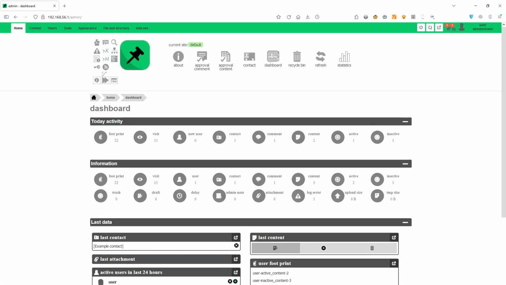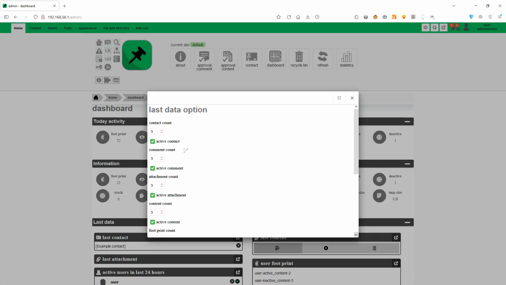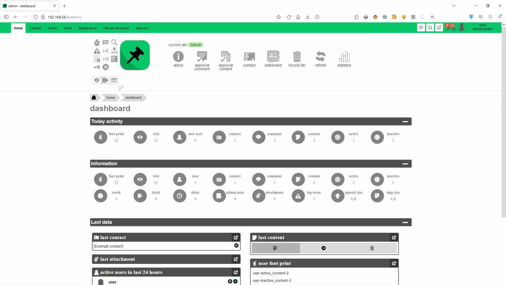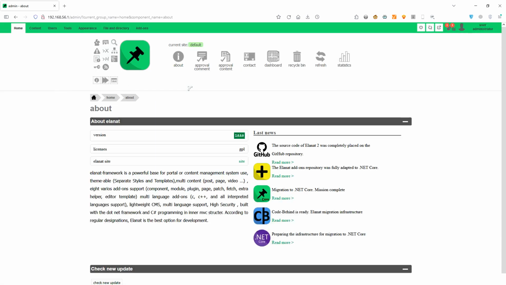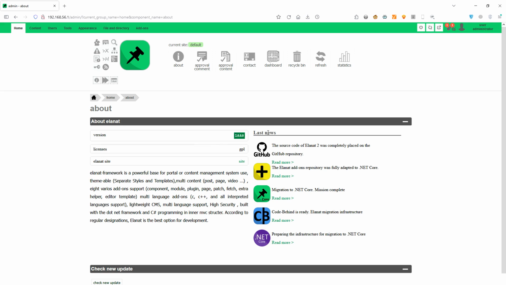At the bottom of this section, you will see icons that are surrounded by a dashed frame. These are the modules options page. Brief description of all Elanat core components. About: this component updates Elanat and displays the version number of Elanat and the latest news of Elanat.net.